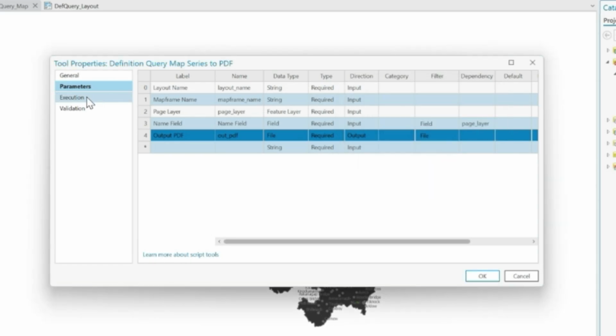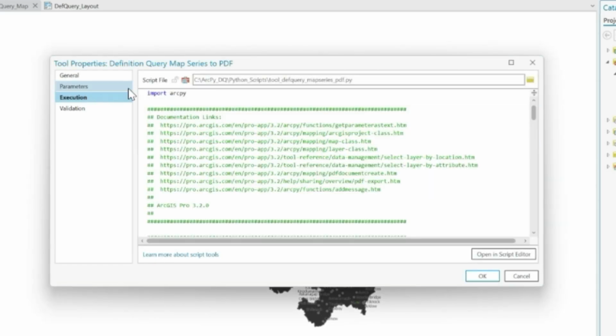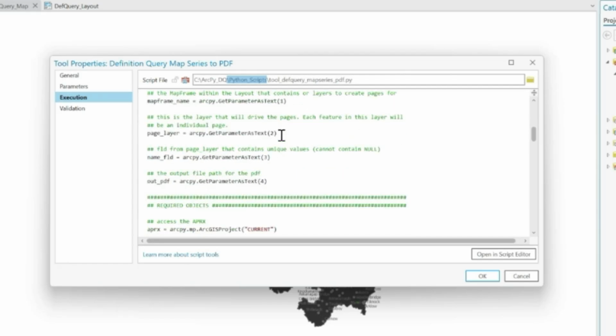We'll go into the execution tab. Here we can see our script file is our tool def query map series pdf.py script from the previous video, and it resides in our Python scripts folder. And the code here is the same code from that script.